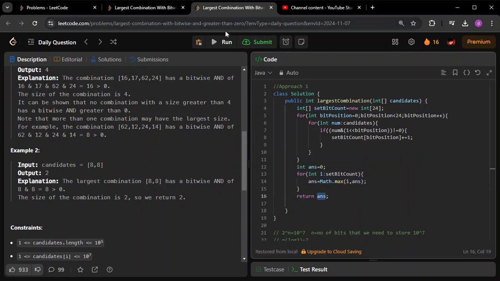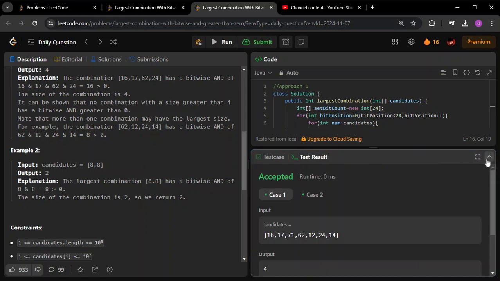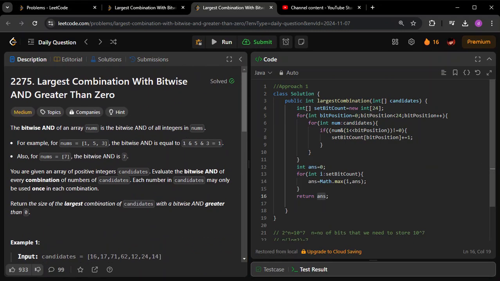I'm returning that. So if I can quickly run this and show you, this works. I've already submitted the solution and it got accepted. As you can see here, it got accepted.